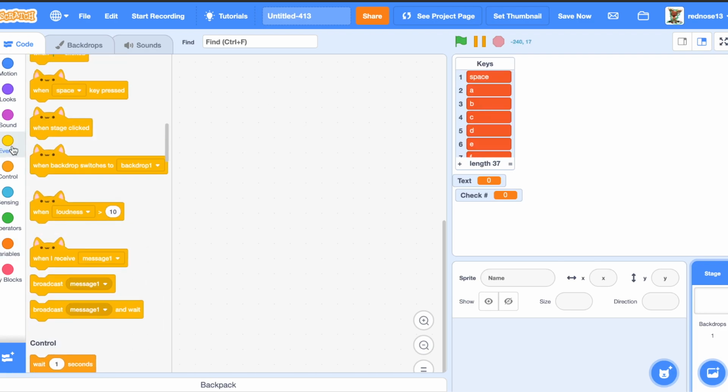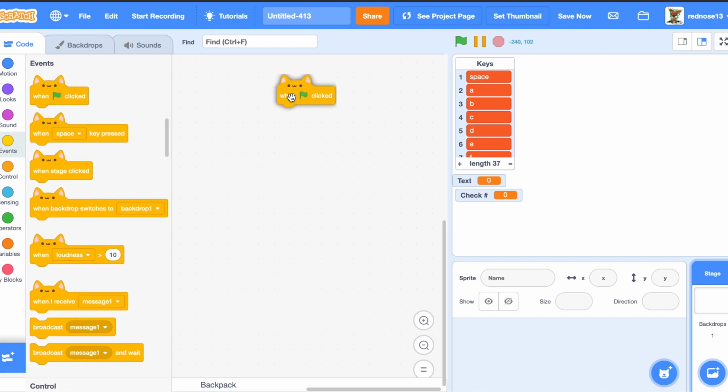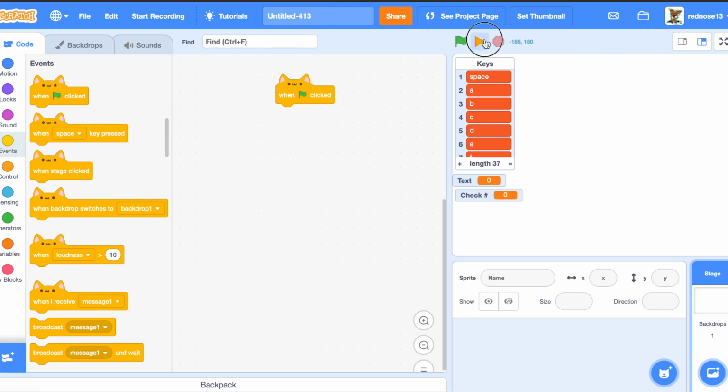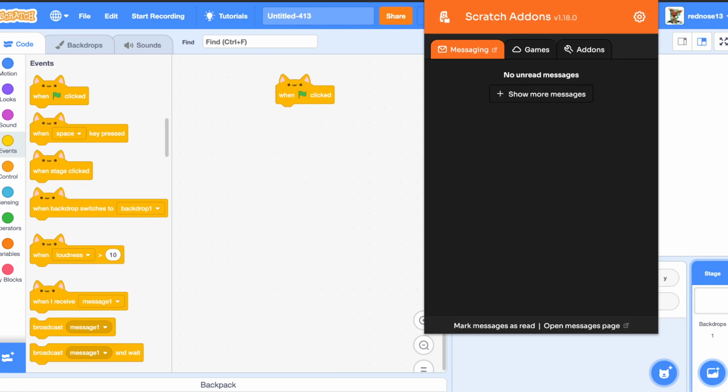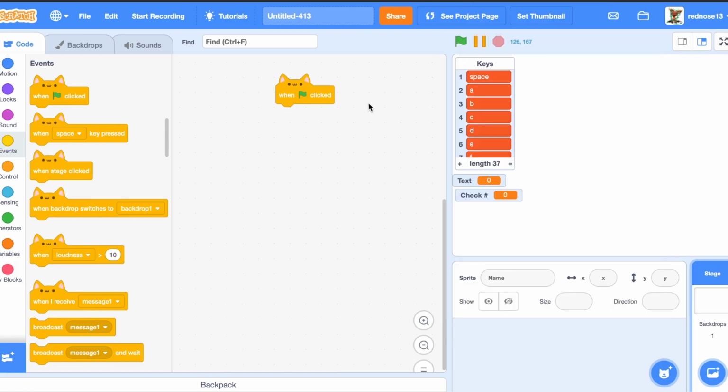So, go ahead and add a when green flag clicked hat block. And also, a lot of you are asking how to get the kitty cat and the pause button. That is Scratch Extensions, which is up here. You can't see it, but it's up here. It's one of Griffpatch's tools, and you can get it. It's really awesome. I'll leave a link down below. This is not a sponsorship, by the way.